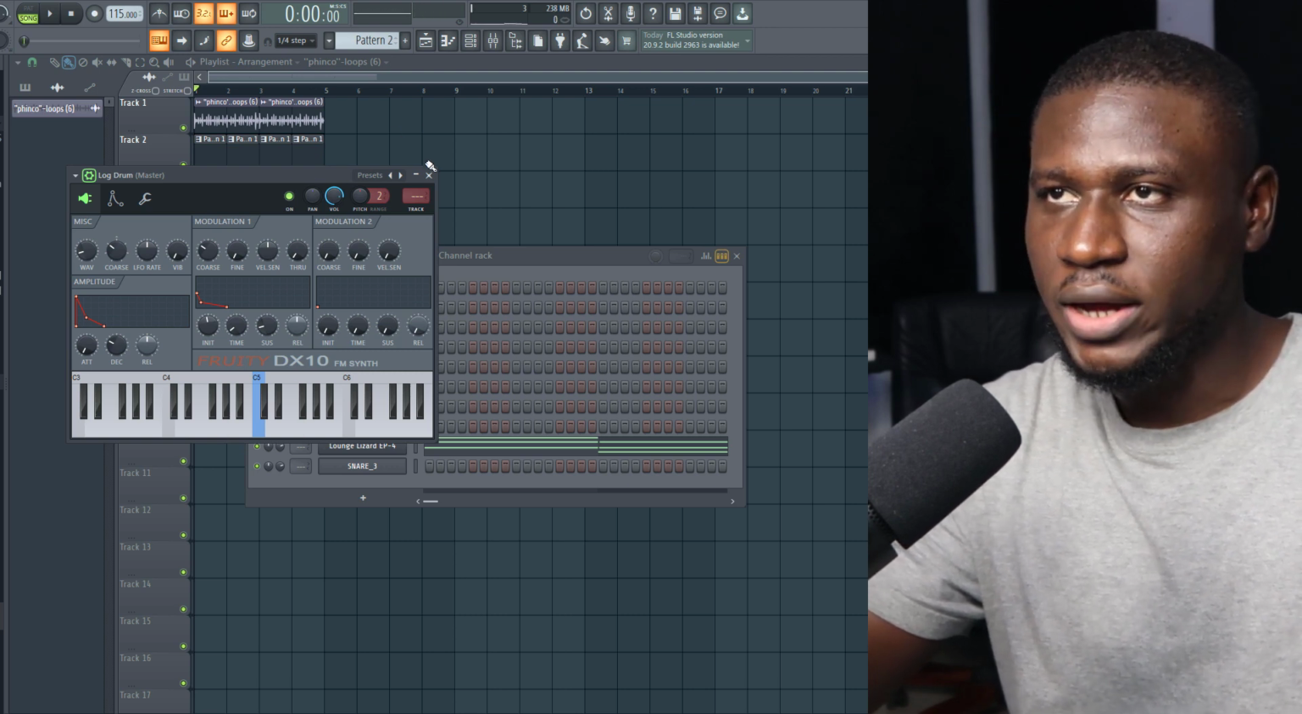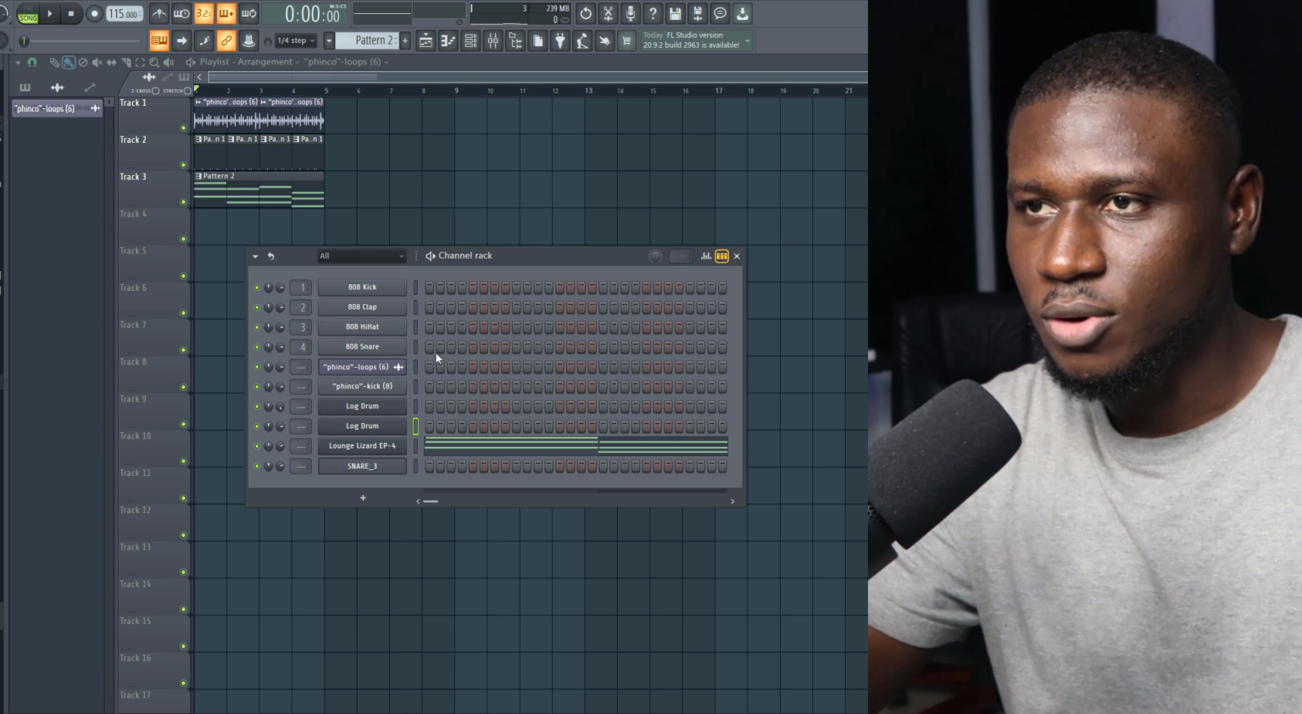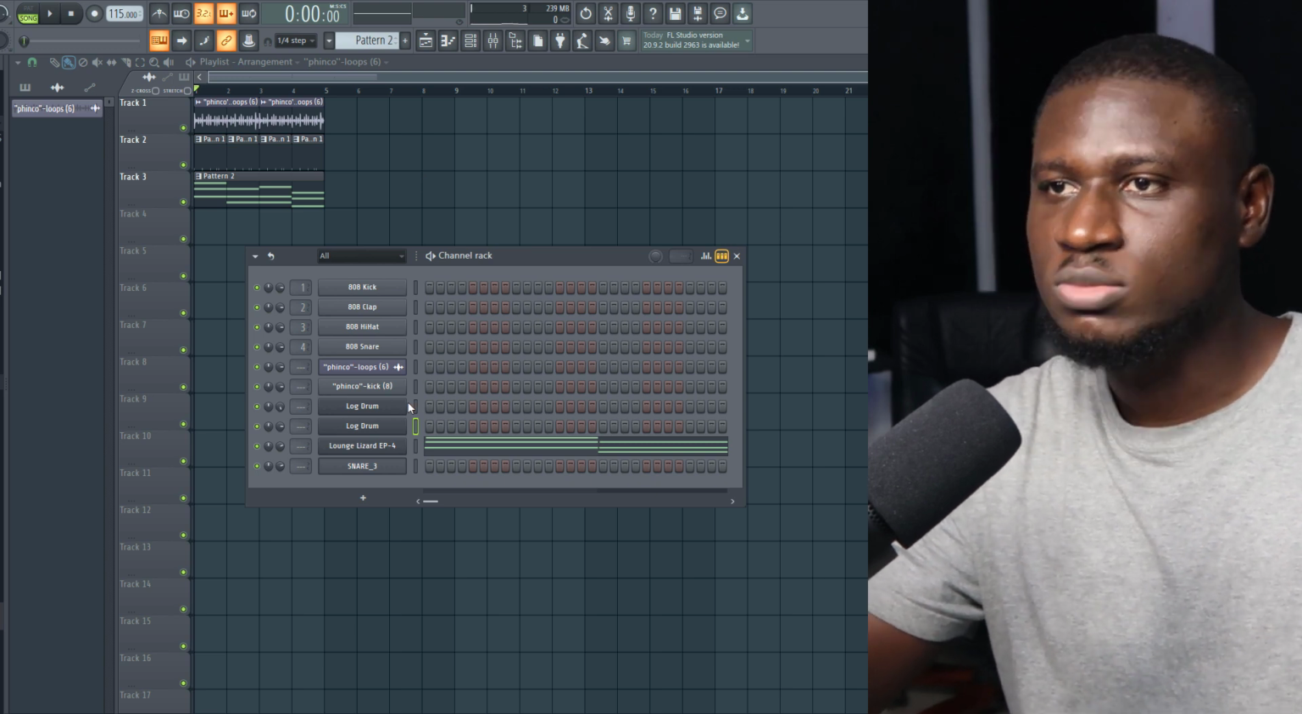I'm just playing random notes, all right? This is not with MIDI, I'm just clicking my computer keyboard. But we're going to use a mouse to create the log drum sample.